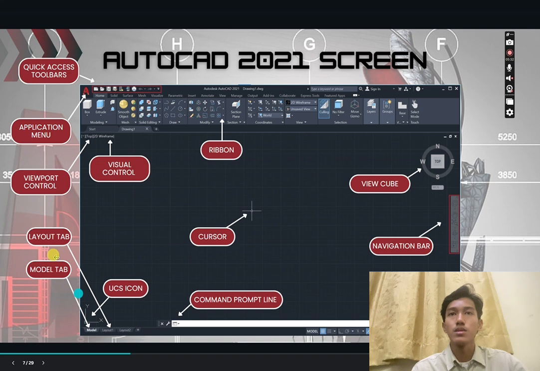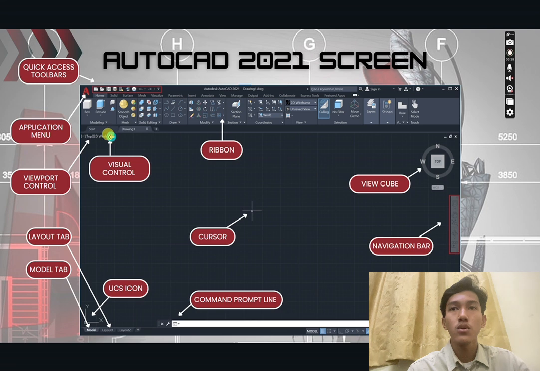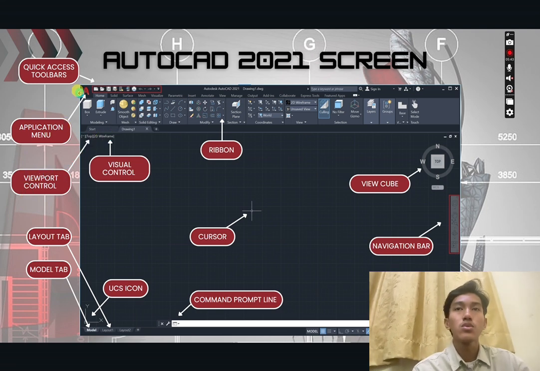The layout tab is here. We can change the visual control by clicking here, and the viewport control here. This is the application menu to export into PDF or save to DWG files. This is the quick access toolbar. This is the ribbon for shortcuts. This is our cursor in AutoCAD 2021.